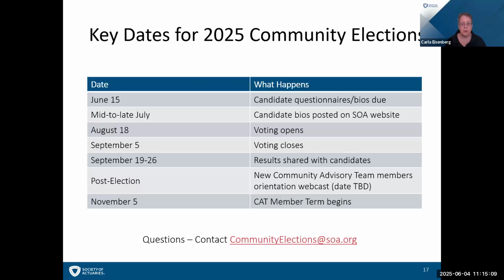Here are key dates to remember. June 15th is the last day to submit your questionnaire and photo, which will be posted to the SOA website in mid to late July. Voting will open on August 18th and close on September 5th. We'll contact each of you personally by phone with the results between September 19th and September 26th, unless the time zone makes that difficult, in which case we'll need to email you. Election results will be posted to the SOA website only after everyone has been contacted.